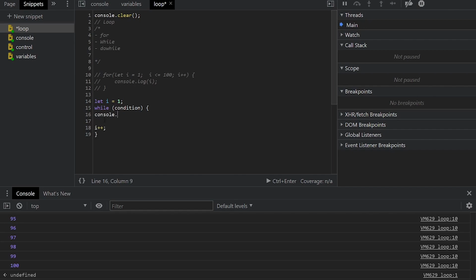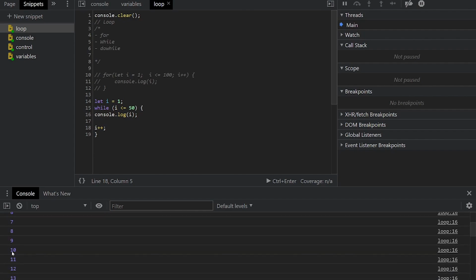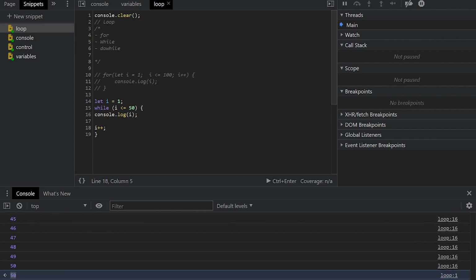Now here you can have console.log(i), so this is the body, and then the condition was i is less than or equal to 100. So now let's go with i less than or equal to 50, and now if I execute the code, it goes from 1 to 50. Now you can also have something else here as well.